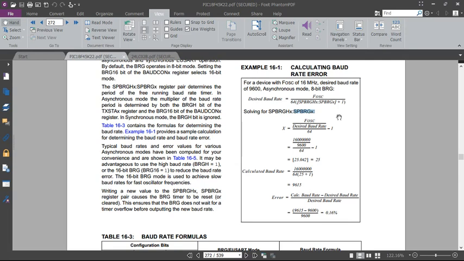Usually you're only going to need both if you're going for a really low baud rate at a high oscillator frequency, which is very unlikely. Like for example, in this example we're going to be using 4 megahertz, so don't worry about the upper 8 bits. You only have to worry about the SPBRG in this case. So this formula, let me just zoom into that.